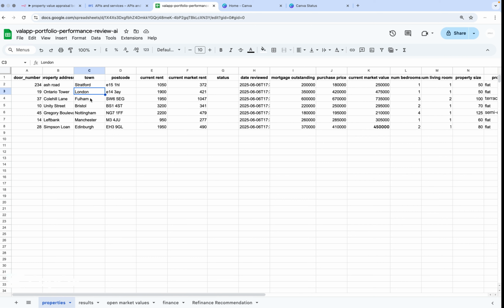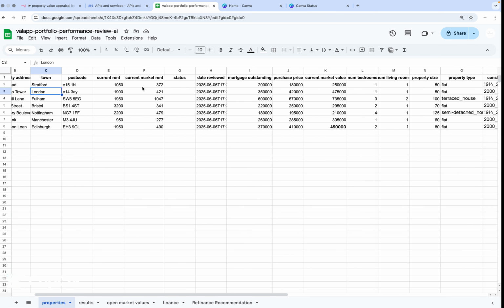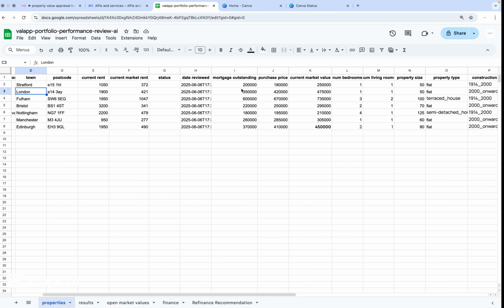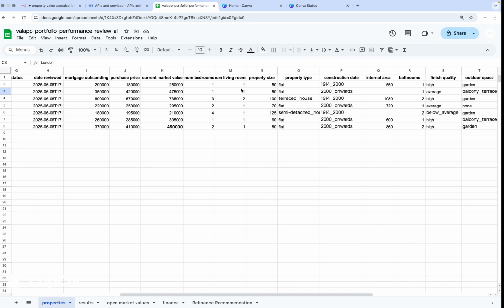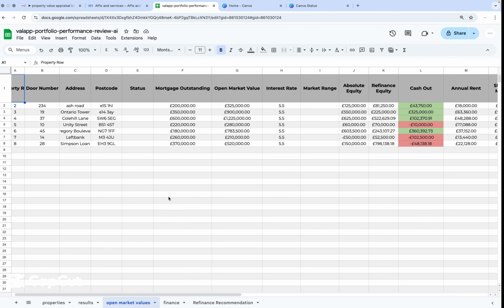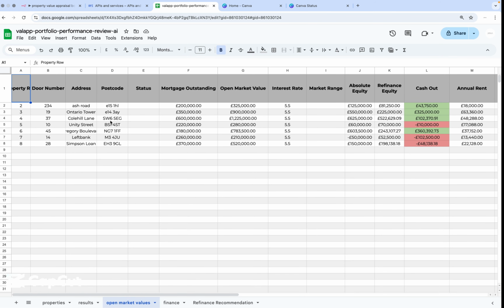So we have this sheet containing the properties and the different aspects of the property within the UK. Things like the address, the current rent, the market rent, date of final review, and things outstanding like the mortgage outstanding, the purchase price, and all the relevant information we need in order to do valuations later. And then what we get is the open market value for each of those properties, and those properties will be linked by the property ID or the property row in that first page.